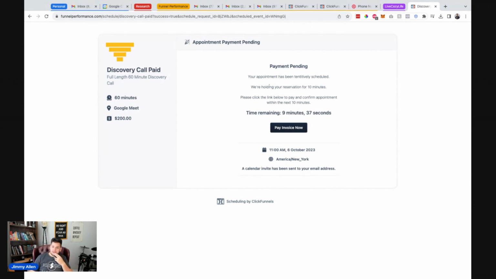Payment pending. We're holding your reservation for 10 minutes. So basically, they have 10 minutes to pay the invoice. This feels really weird. It kind of feels like extortion. I know it's not extortion, but it's like, pay your invoice or we're going to cancel. The pressure's on. 9 minutes, 15 seconds. Gotta pay it.